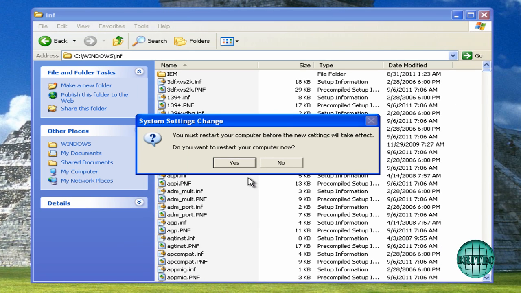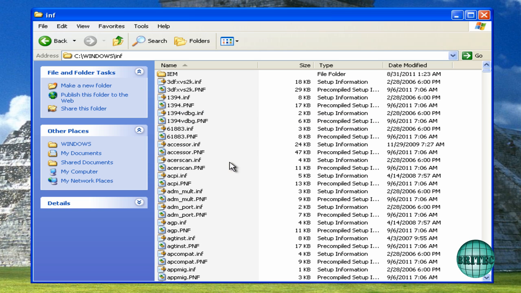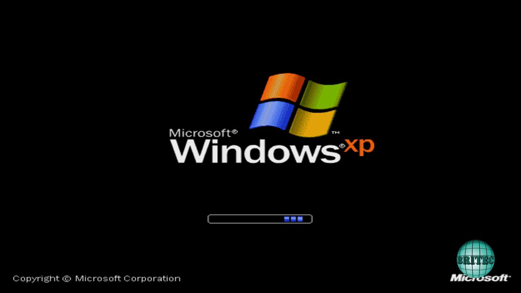And it will want to do an actual restart on the system now. Okay, so I'm going to quickly restart. So we'll just let this start up.